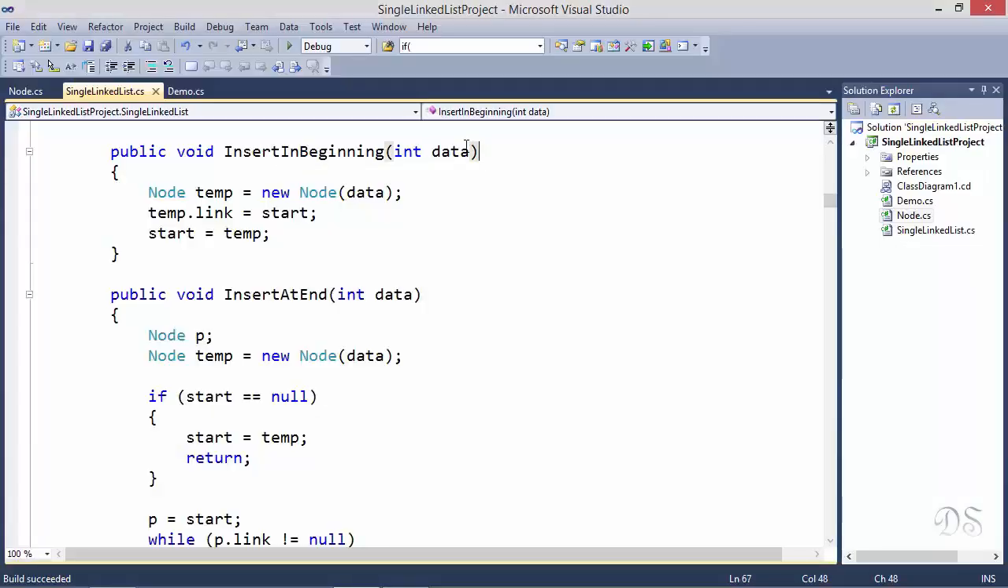This is the method for inserting a new node in the beginning of the list. Here we are allocating a new node. Then we are writing these statements temp link equal to start and start equal to temp. This method will also work when we have to insert a new node in an empty list. Because for an empty list, start will be null. So we'll have temp link equal to null and start equal to temp.